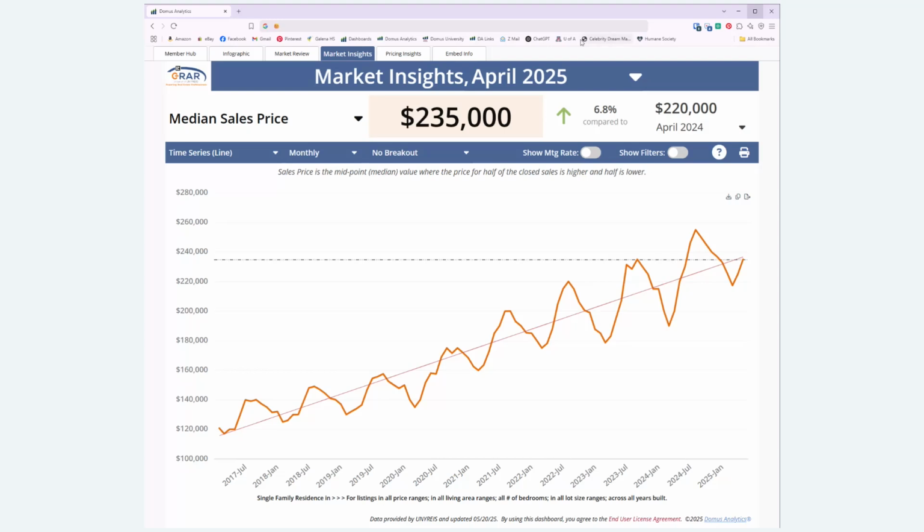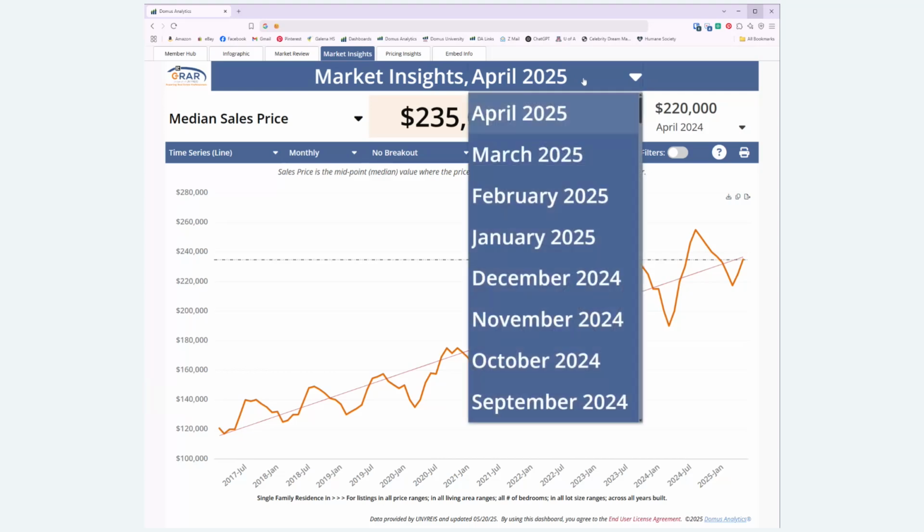So when I say up at the top, there's an upside down triangle, and that's a filter that you can click on and interact with. That applies to every dashboard. So this you can click on, and you can choose which month you want to review on the dashboard. So that gives you a lot of flexibility.